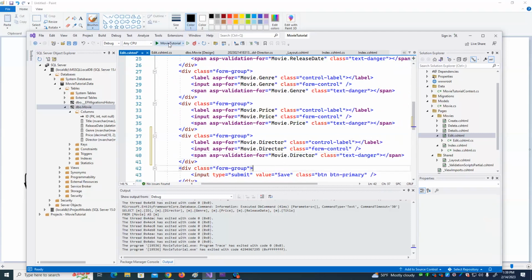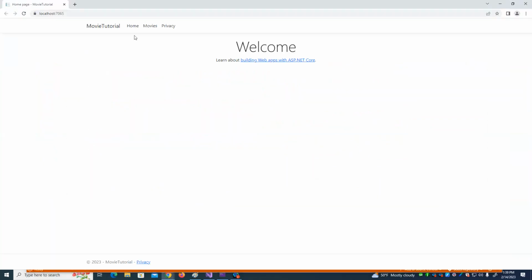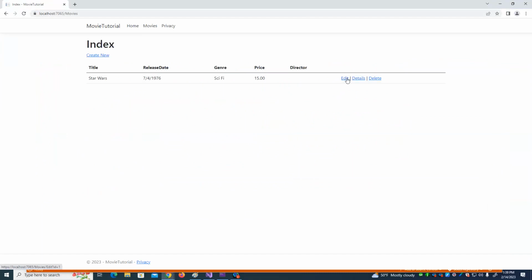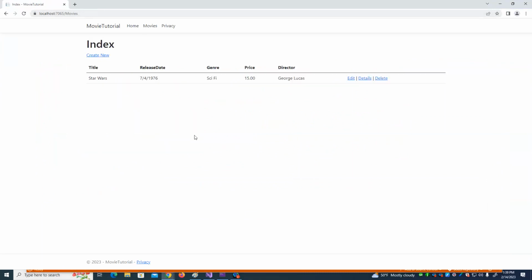So now when we go and run this, go into movies, edit it. Notice it says ID equals 1 on the end of this URL. And we have a spot for the director. And we can update it. And now it shows the director on the list.